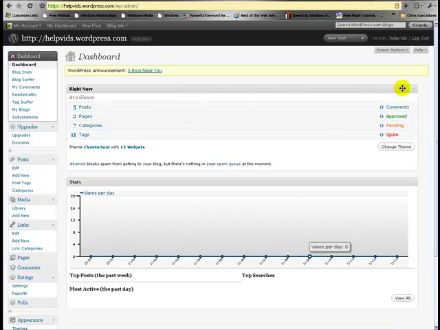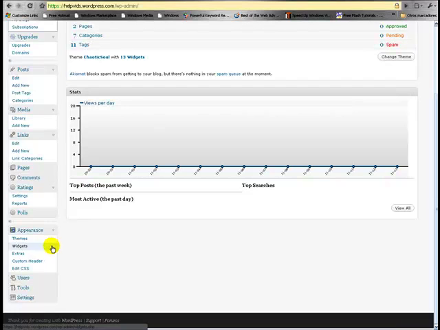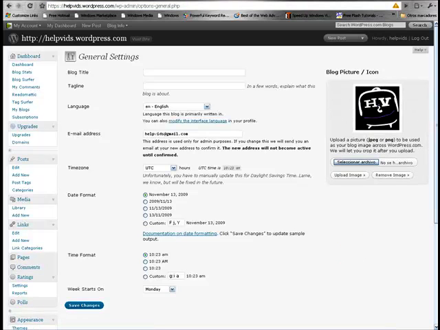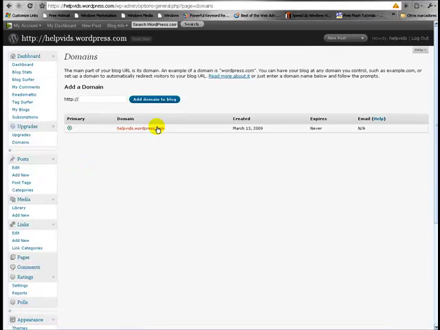What you need to do is scroll all the way down to settings, left click settings, just scroll down again, and now we've got the settings menu tabs. Then go all the way down to domains, left click, and this will get you to the domains area.